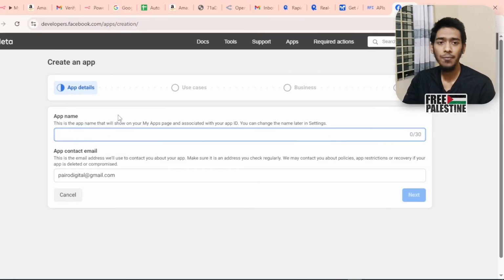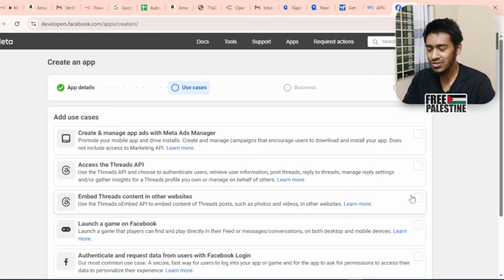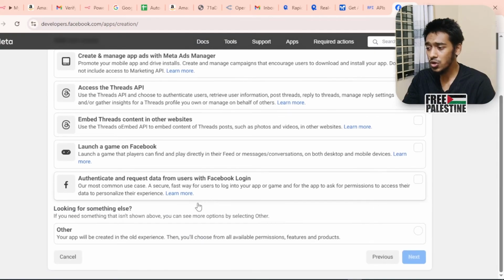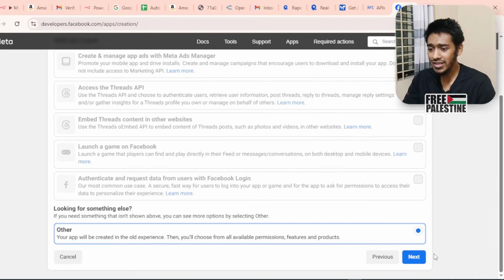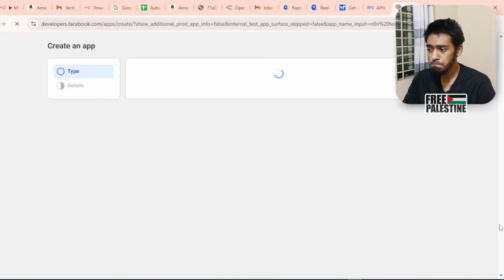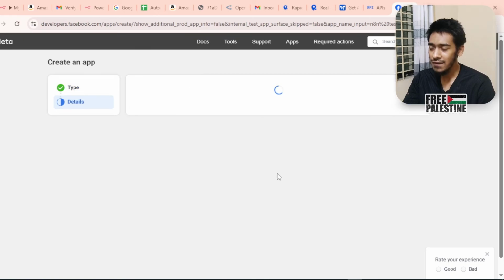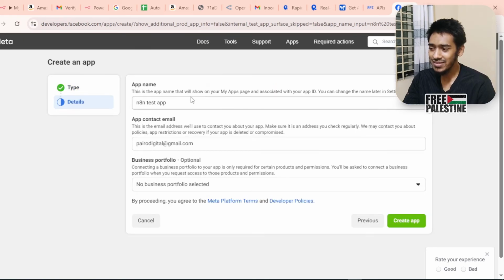Then you have to give an app name, which is very simple. I'm going with N8N test app. Then you give an email address that they can use to contact you. For the use cases, I'm going with the other section because I'm not choosing anything, then next. Then I'm going with the business type, then next. As you can see, that's all, and if you think everything is okay, then create app.